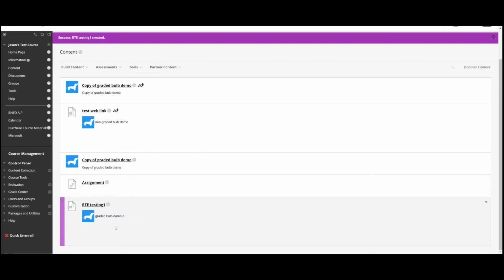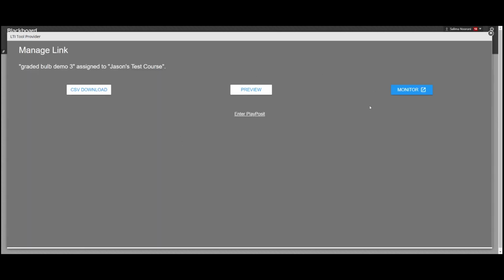The assigned content will be displayed as a hyperlink, and learner can launch the PlayPosit player by clicking on it. To view learner's progress, click on the hyperlink to open it, and select the monitor to enter PlayPosit's monitor page.